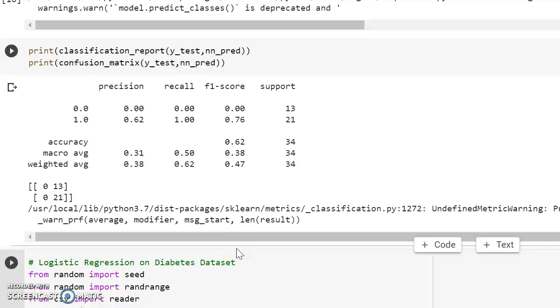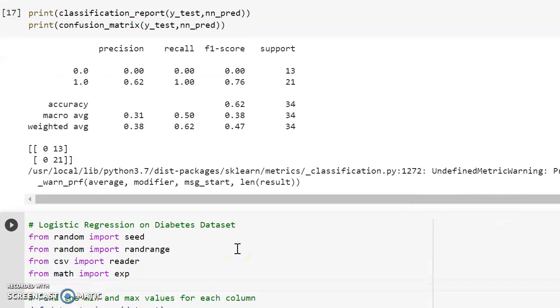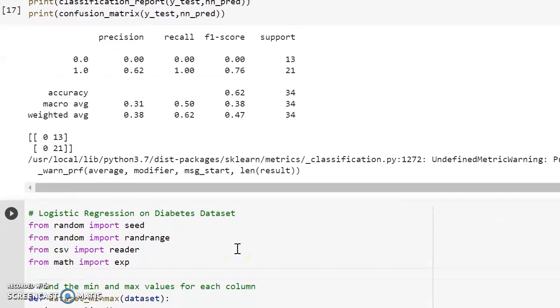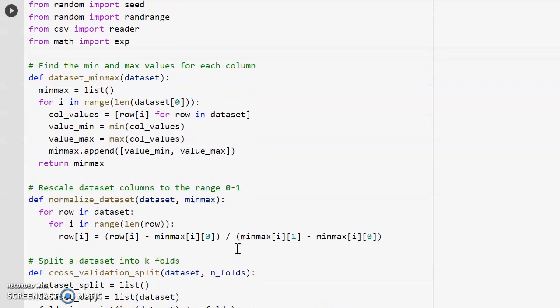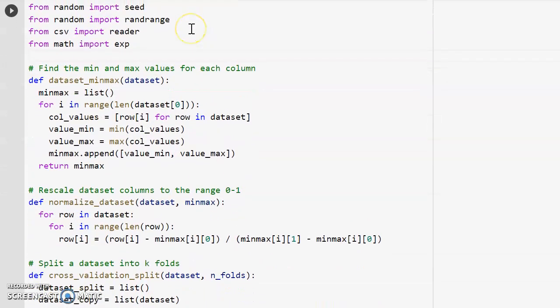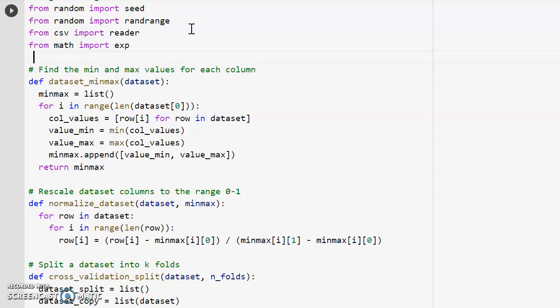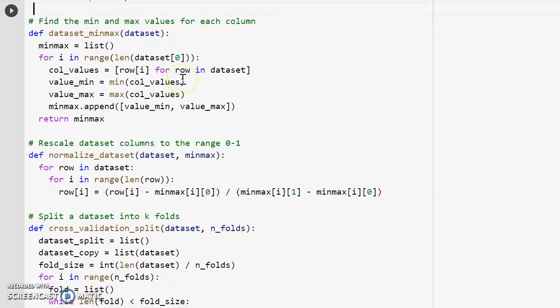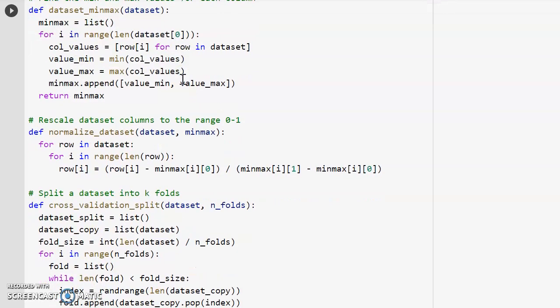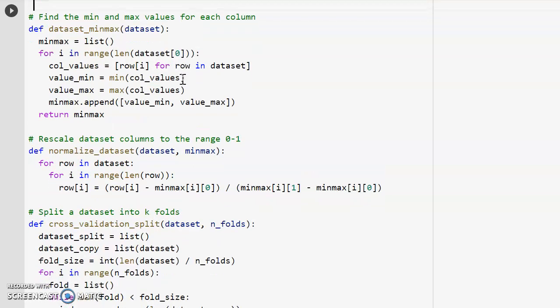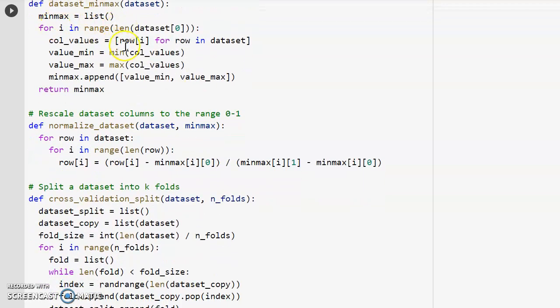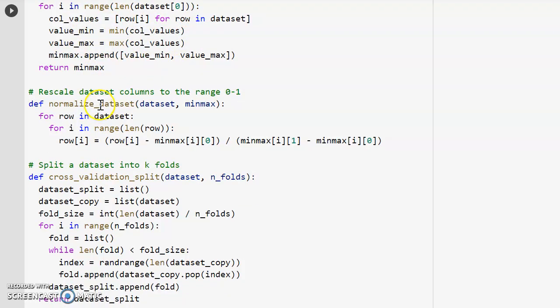And then coming to the logistic regression on diabetes, it's a data set which I input from a seed range, so from minimum and maximum values. I used to find the minimum and maximum values on each column. Here we can see the dataset index of 0. I use the maximum and minimum values here, the columns.